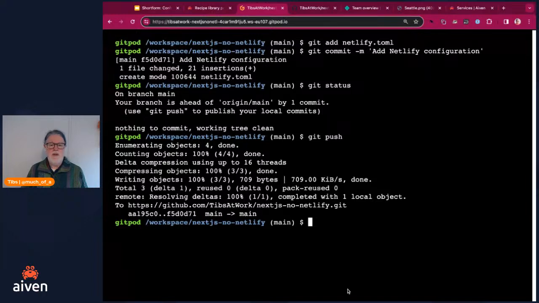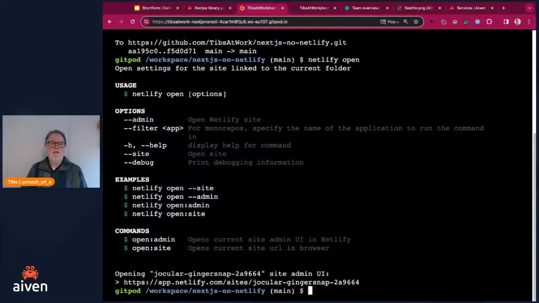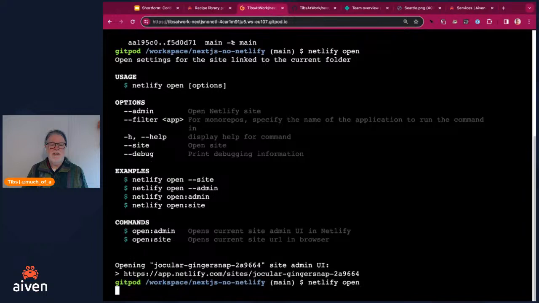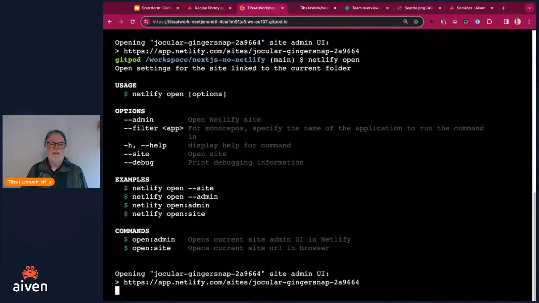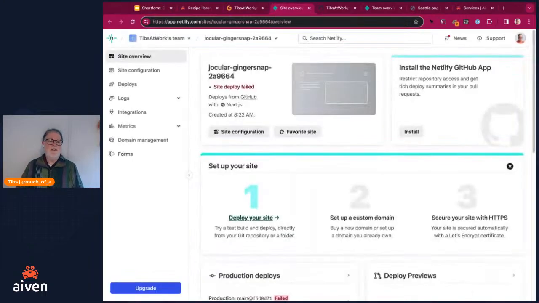Now, if we use netlify open, that will take us, in just a second, Netlify's been slow today. Don't want to block a pop-up. Let's try it again. That takes us back to our Netlify. So that's a convenient way of going from the command line if you don't remember your Netlify website.